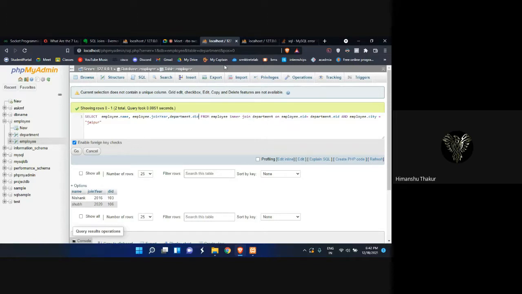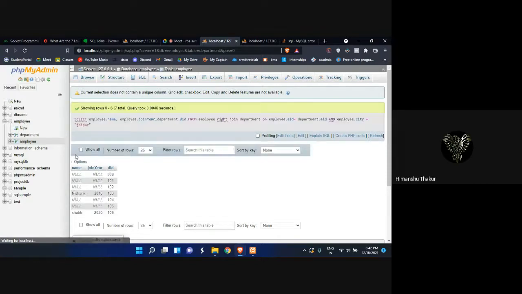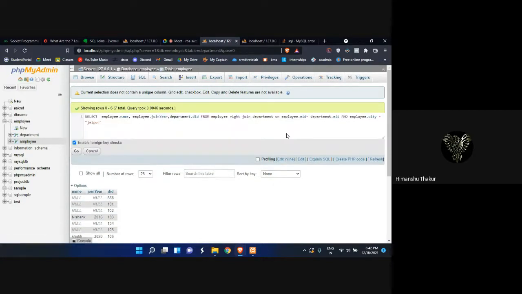And if I do the right join, it will show all the data from the right table. Let me just show you that. See, whenever the condition doesn't match, it gives the value null. So this is what right join and left join are. Right join shows all the data from the right table and gives the value null to the places where the condition isn't satisfied, and similarly for the left join.